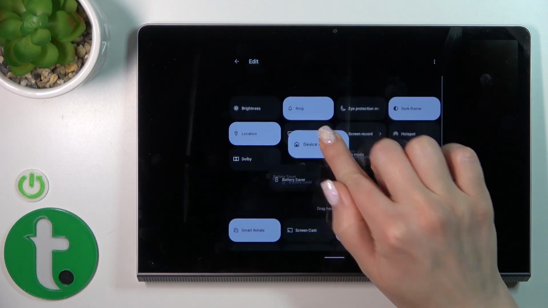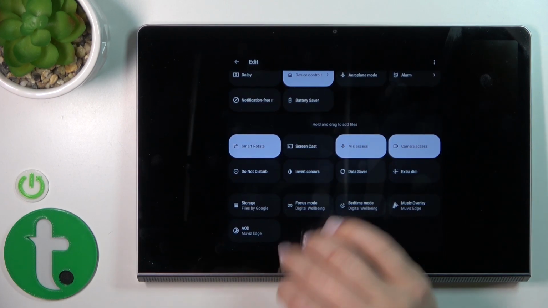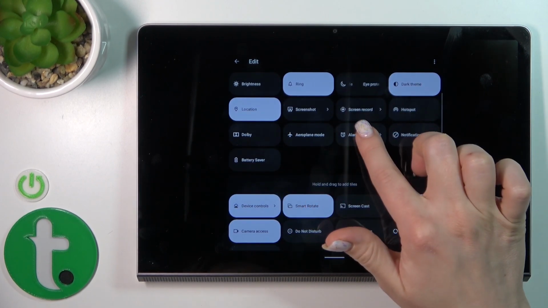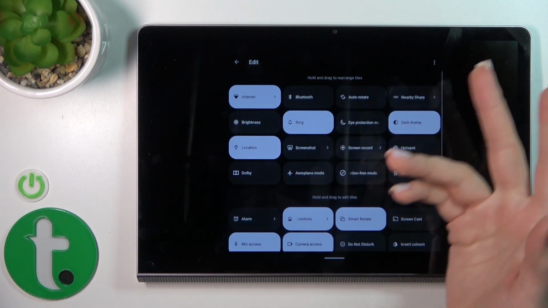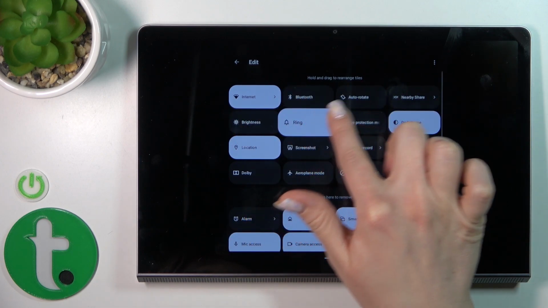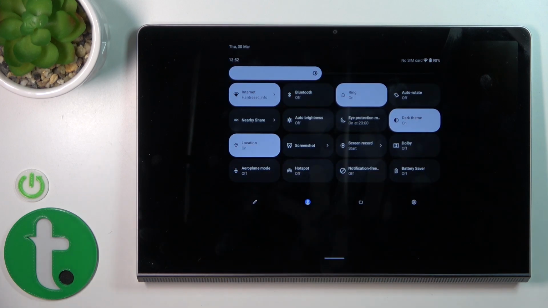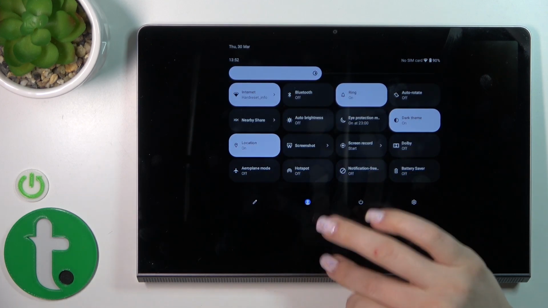The same way, you can add all of the sub options if you want. To remove some of them, we should hold and drag them to this down section. And to change the positions of the icons here, the same way, hold it and drag it this way. Then just click to go back to save all the changes.